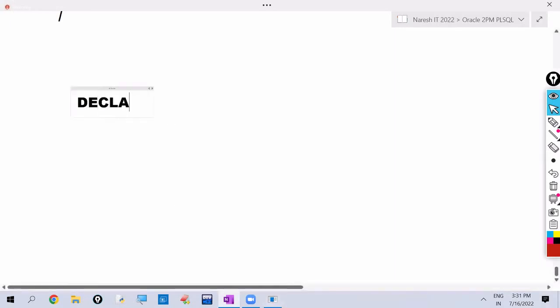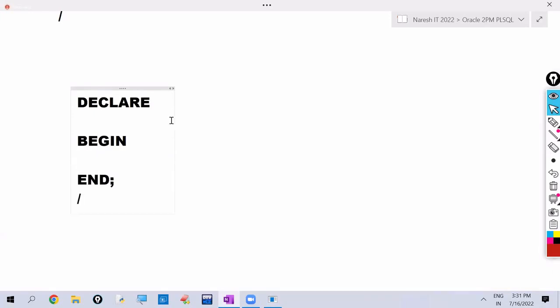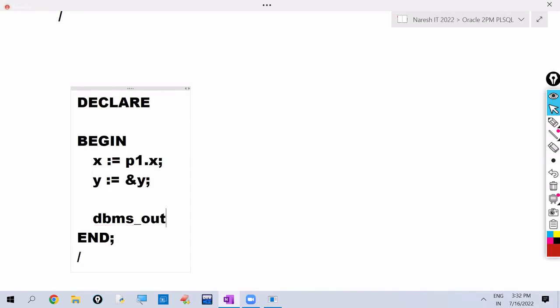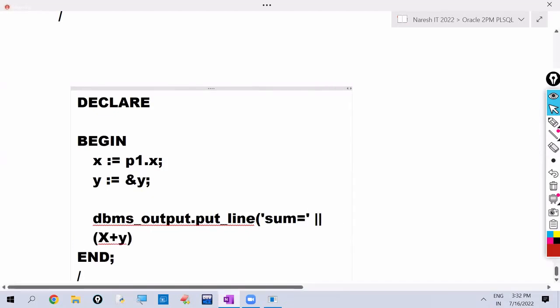If you want to check, you can check like this. I'm writing one program here: declare, begin, end. I want to add two numbers. The first number is x, and I'm giving the x value as P1 dot x. The y value I want to read at runtime. I want to print the x plus y value, so dbms underscore output dot put underscore line, and write sum equals, concatenation operator, x plus y.